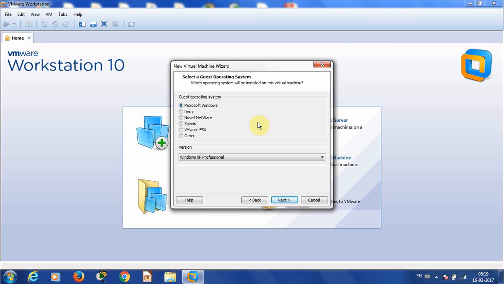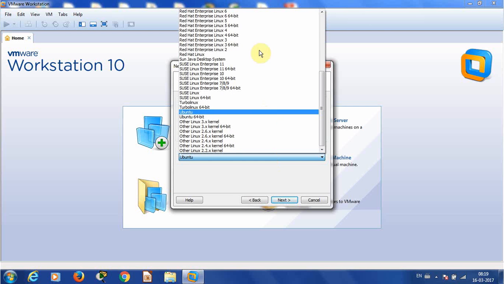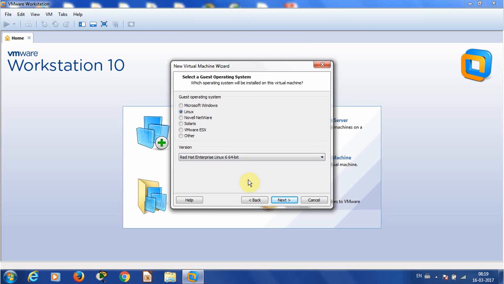You can install any type of operating system. It could be Windows, Linux, Solaris, but in our case we are selecting Linux. And which Linux? Ubuntu or Red Hat Enterprise. Even if you are installing CentOS, you have to choose this option, Red Hat Enterprise. In our case we are having this ISO, so I will be choosing Red Hat Enterprise Linux 6, and that is 64-bit.